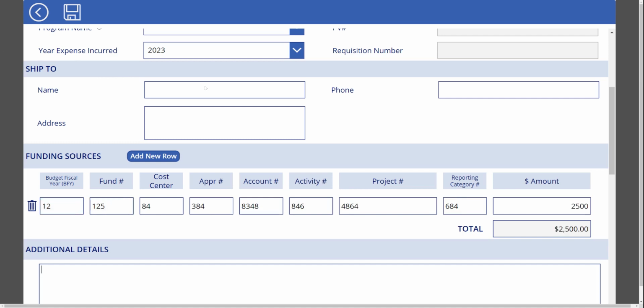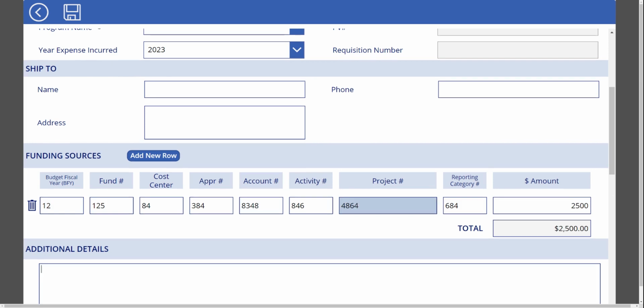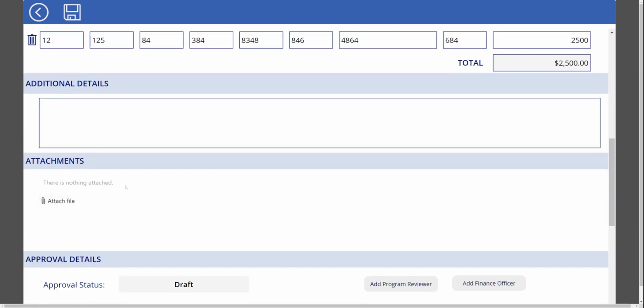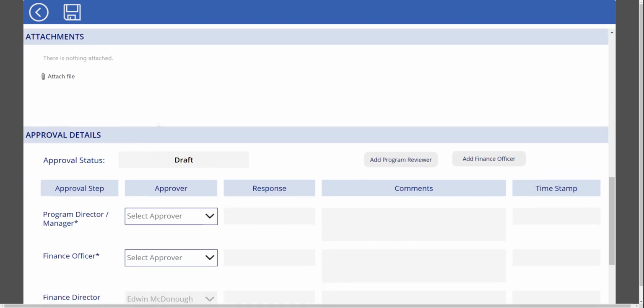Once you type it in, if you had multiple lines, it'll add them up here for you. If you want, you can add additional details in the optional field here. Same thing with attachments. And then I'm scrolling down and you'll want to go to this approval details section.